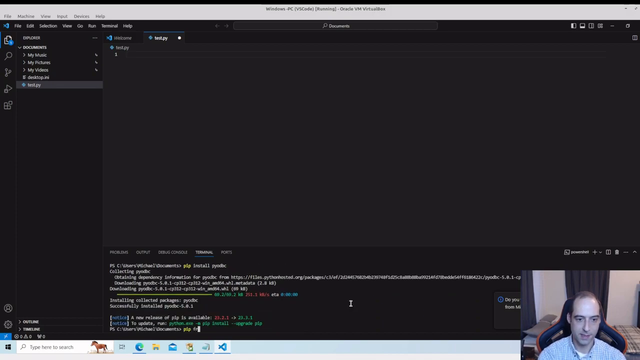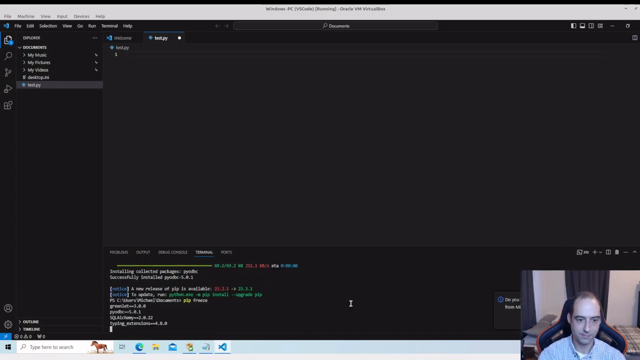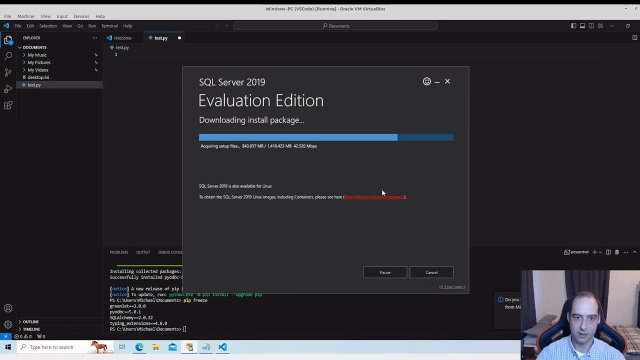So if I do a pip freeze, you'll see I'm on version 5.0.1 and I have 2.0.22 for SQLAlchemy. And I'll put these down in the comments if you want to throw them into a requirements text file and install it that way. And let's see how our install's going here.